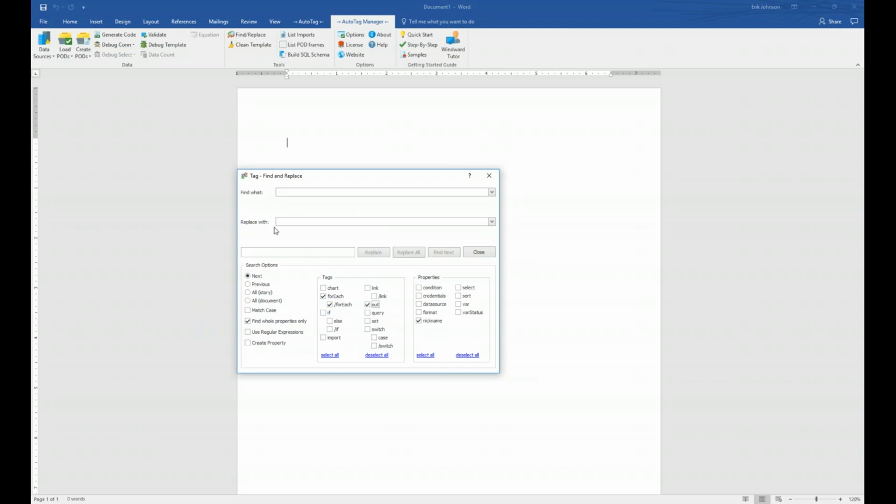So we give the option to update within your template everything or specific tags, and also specific properties. Here I was talking about nickname, but you could also change the variables, var status, the variable name, the sort, all different types of options. So this is a really handy tool for after you've created a template and you want to change something within the tag. This gives you the ability to do it in one swift motion.